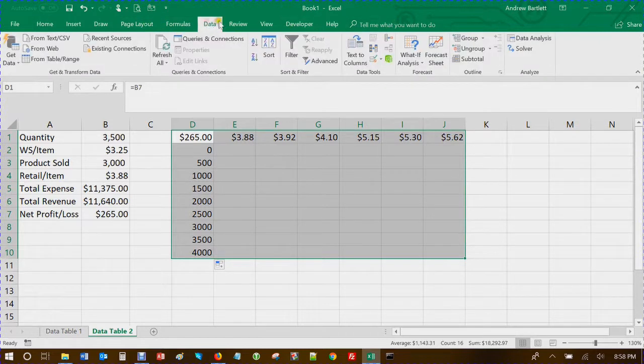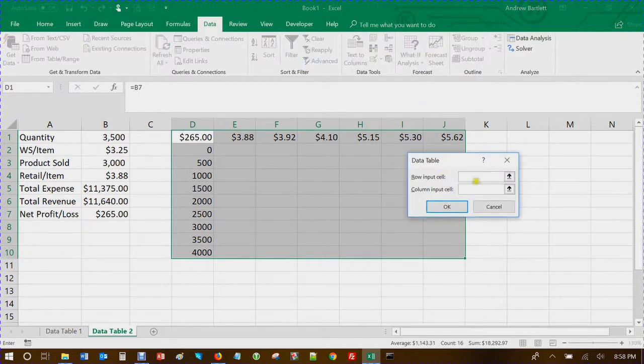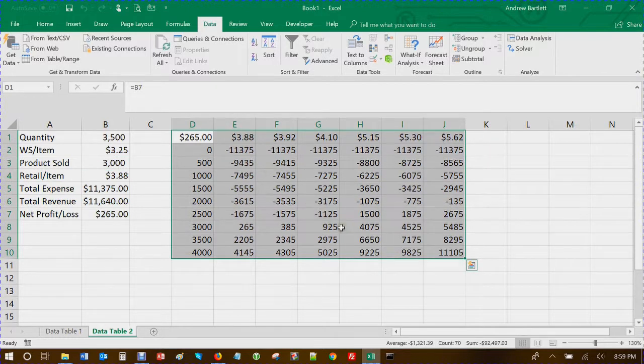And let's go to your data table, what-if analysis, and your data. Okay, so the row input is your retail, which is right here, the one that you're going to change constantly. And notice it makes it an absolute reference. All right, so in your column input, which is your quantity sold, and hit OK. There we go.